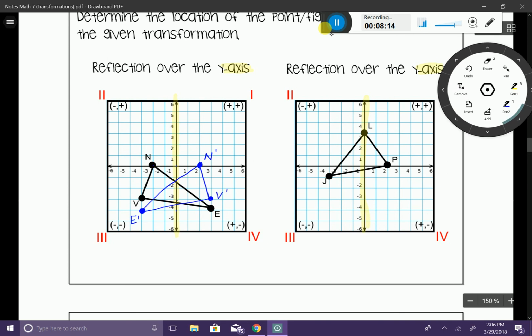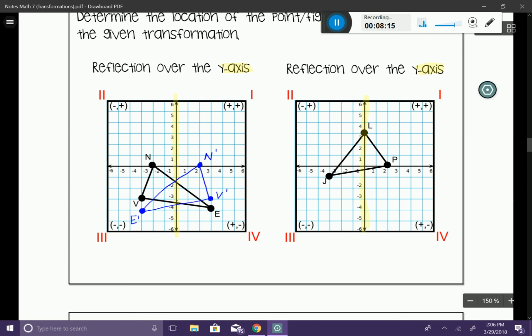And just like we did before, we want to go point by point. So I want to start with L, and I want to start with L for a reason. Notice how L is on the line of reflection. If it's on the line of reflection, then it's no spaces away from the line of reflection. So you actually aren't going to move it. You're just going to leave him by itself.